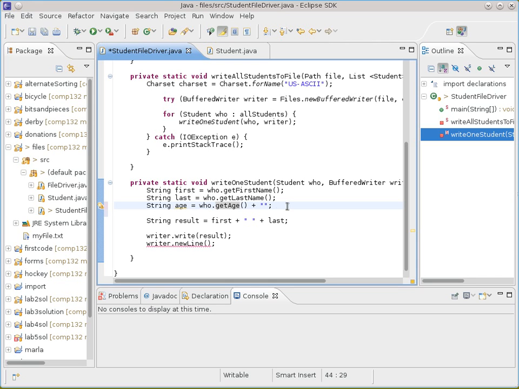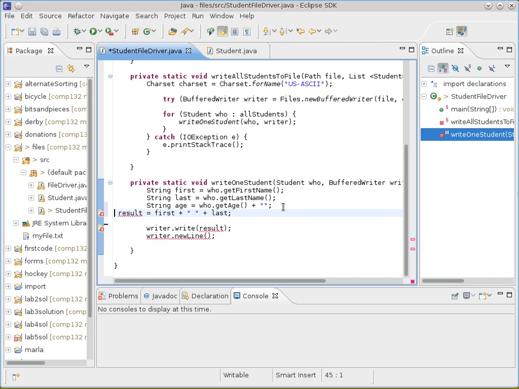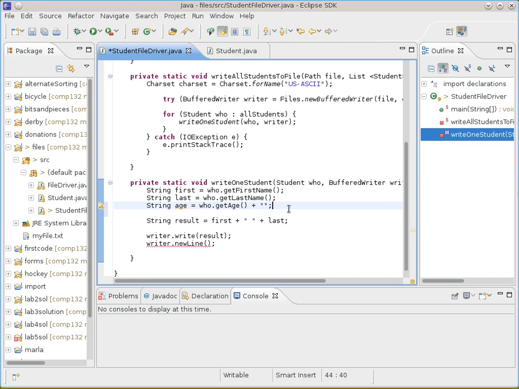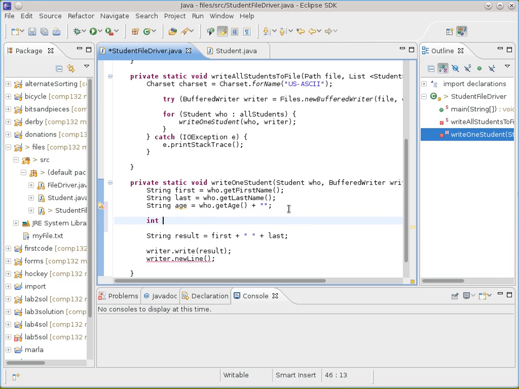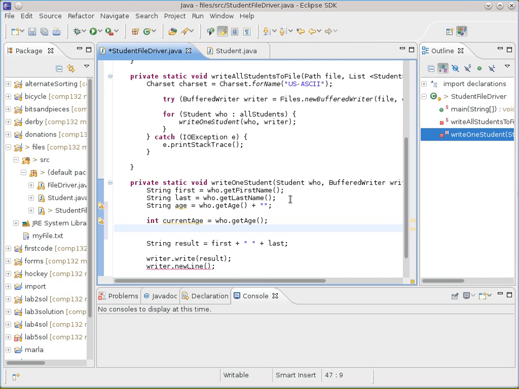Okay. There's a couple of other ways of doing that. Want to see another way? Just for the pure fun of it, let's do a different way. Just to separate it out a bit, I'm going to do it as int currentAge is who.getAge. Okay, and so now I've got something that's truly an integer. If I want to convert it to a string, I'll just reuse the age variable.